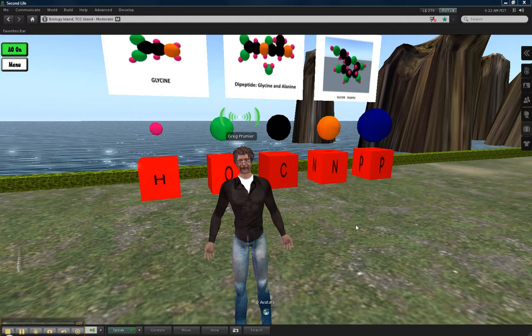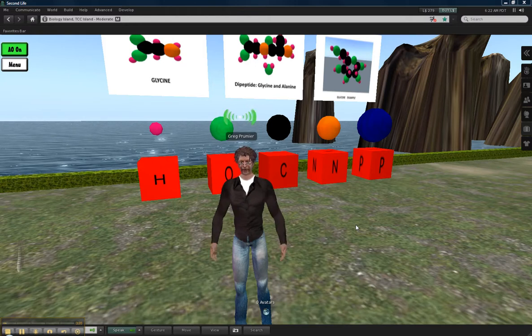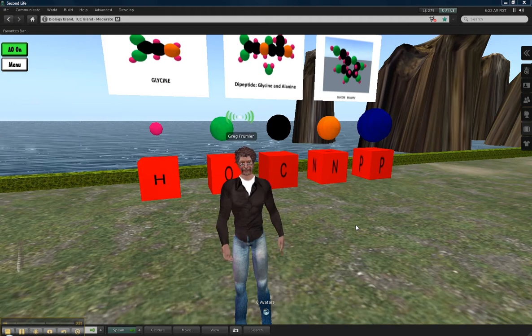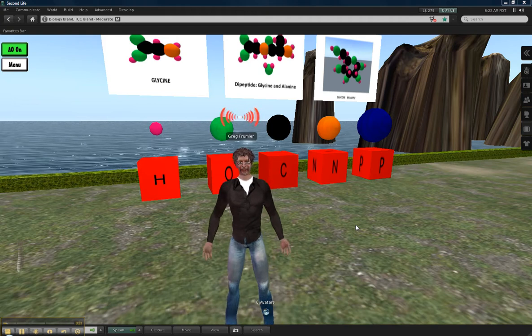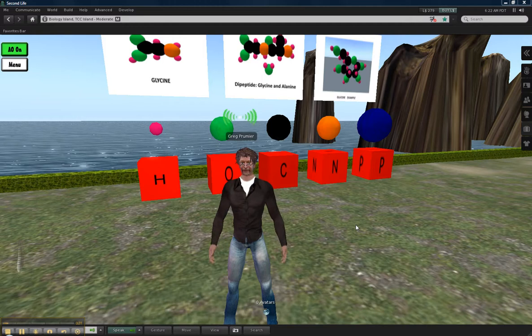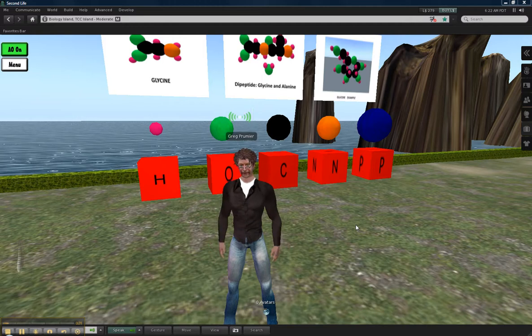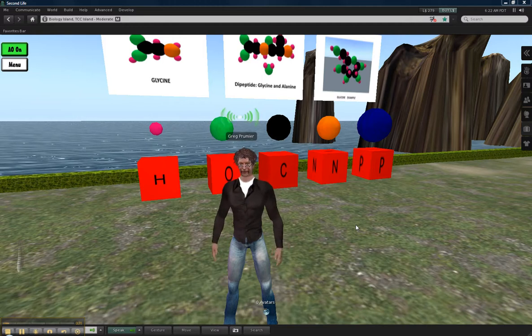What I want to show you today is how to manipulate these colored balls behind us, which are representing atoms, to make a simple molecule like an amino acid glycine.